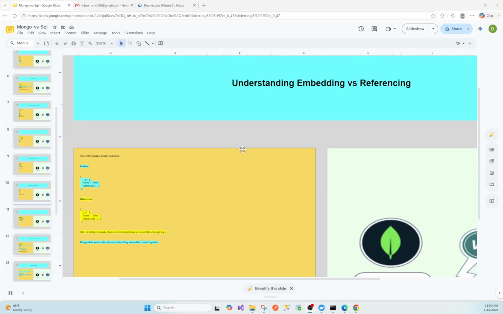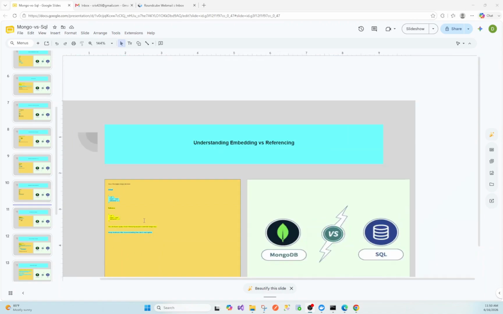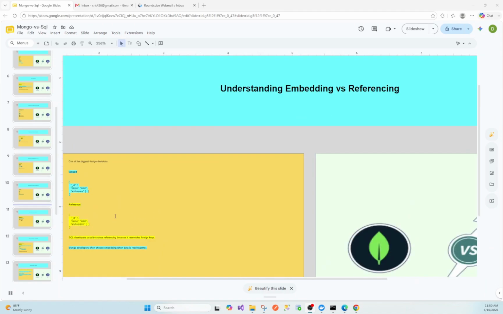Embedding and referencing. In SQL, you will refer two tables by using foreign key and primary key.